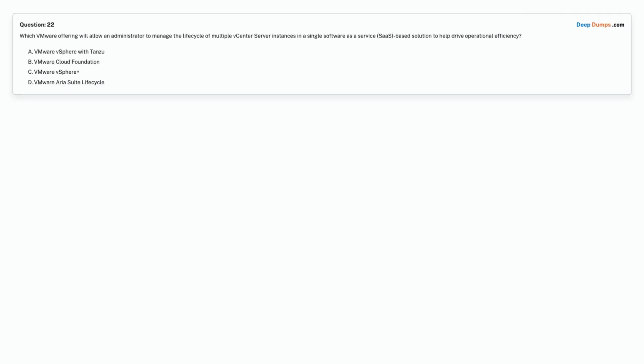Question 22. Which VMware offering will allow an administrator to manage the lifecycle of multiple vCenter server instances in a single software as a service (SaaS) based solution to help drive operational efficiency?